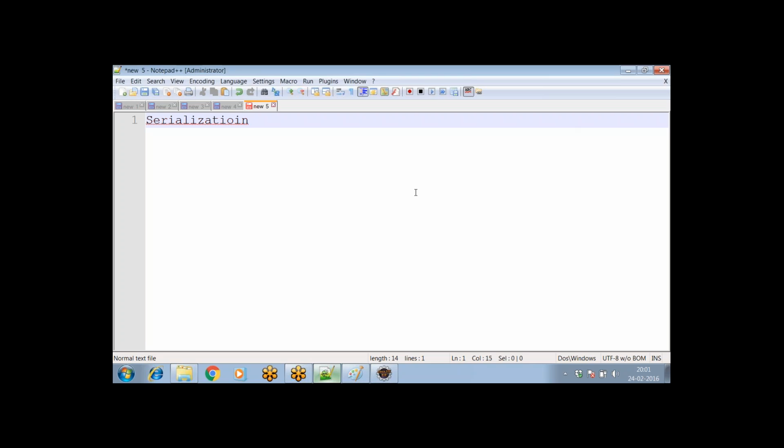So, you see, if you want to write that object state to the file, then that object has to go through the serialization process. Object needs to go through the serialization process here.